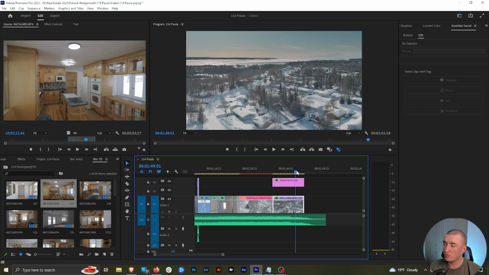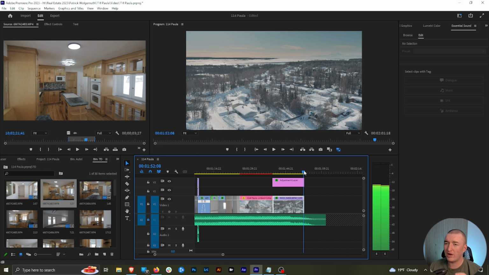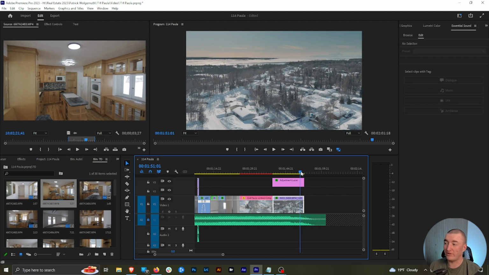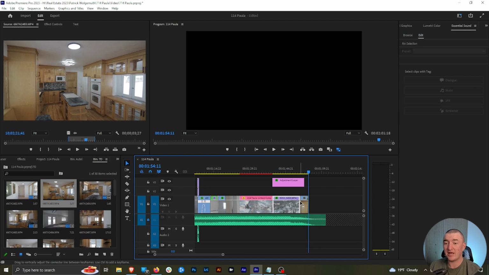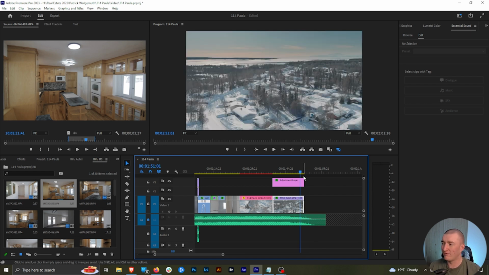Overwrite will also put it where the playhead is, but it's going to delete anything that it covers up on that playhead. So overwrite is going to put it at the playhead, but it's going to erase what it's covering up, versus insert is going to place it at the playhead, but move what is there in front of it. So that's 3 tips in Adobe Premiere that you're probably going to use. They're probably going to change your life.